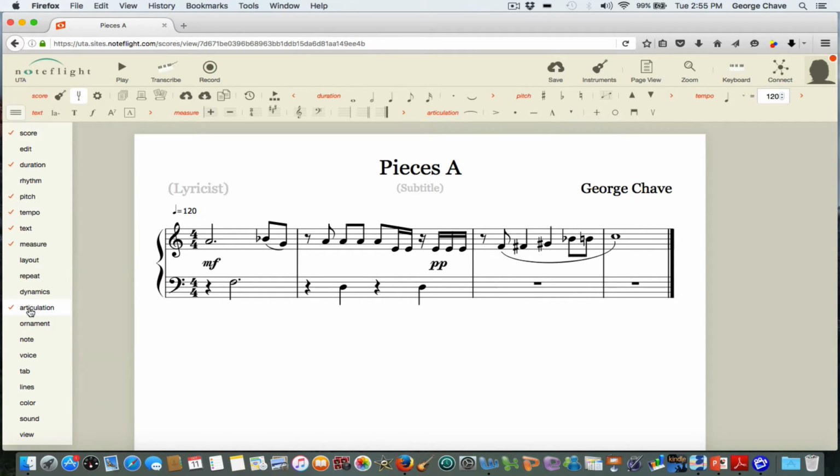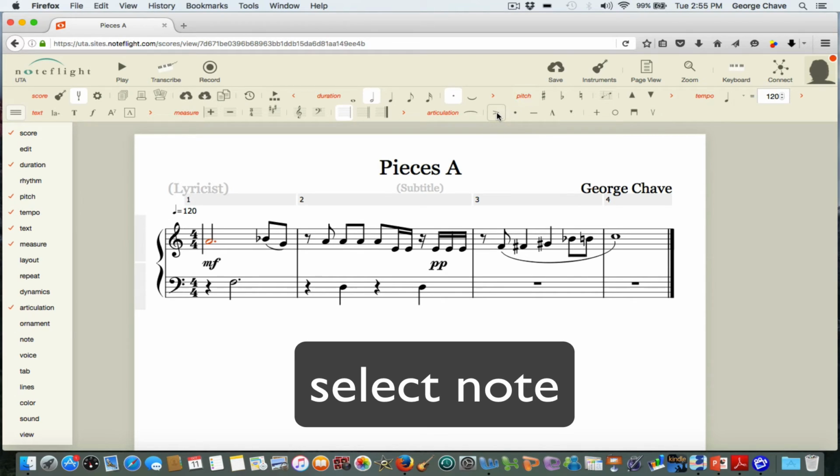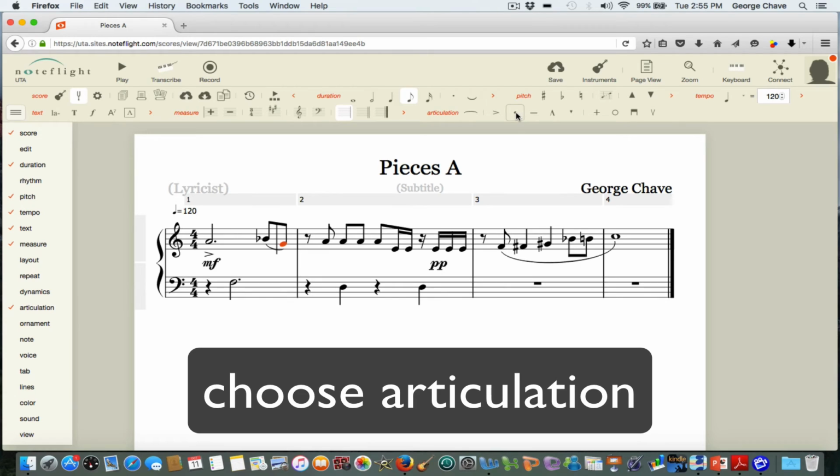Once we check the articulation box, we'll see that this whole articulation thing comes to the foreground. We have, in fact, a slur, an accent, staccato, tenuto, strong accent, staccatissimo. Let's focus on maybe the accent symbol and or the staccato. So let's say we wanted to start with an accent. Simply select the note, choose accent, and there you go. Or select the note, choose staccato, there you go.